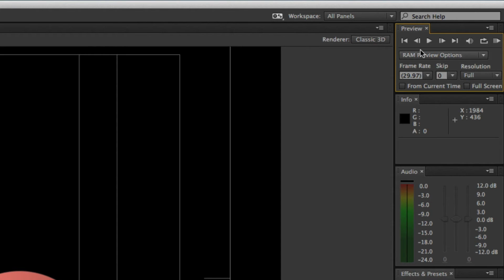Here's the setting that most people don't set up. If you click on this little guy and go Shift RAM Preview, I can set up a whole new set of parameters. So I still want it to play 29.97, which means it's going to play in real time, but I want to skip every other frame. So the rate is 29.97, but it's not actually playing every frame.